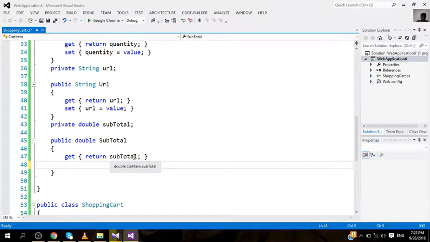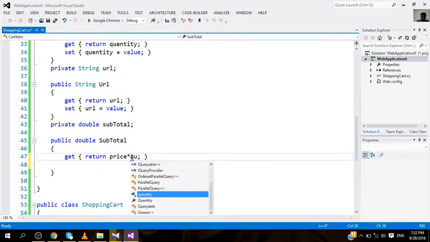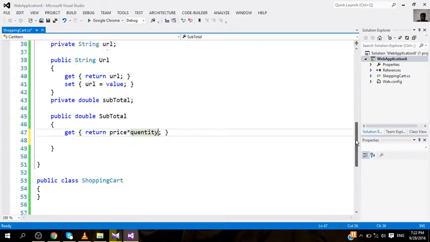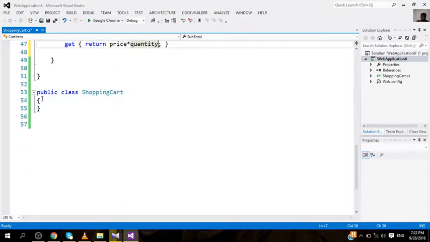And in the get it should return price into quantity. Okay, and we need to calculate that. Okay, now we finish the first class, that cart item. Okay, we'll go for the second one, shopping cart.